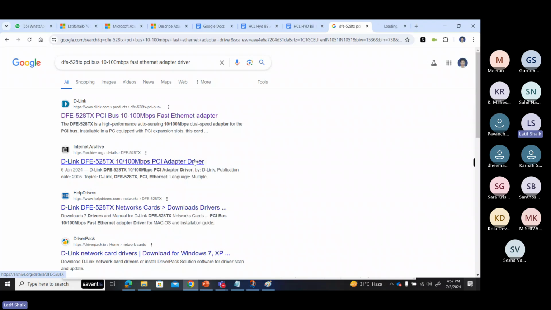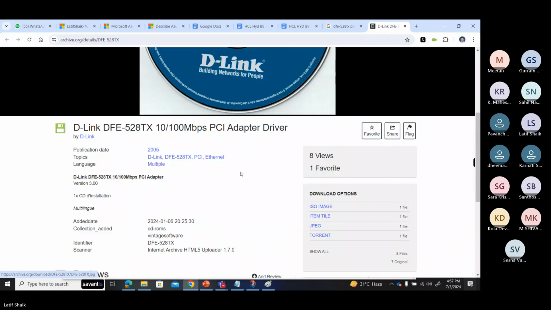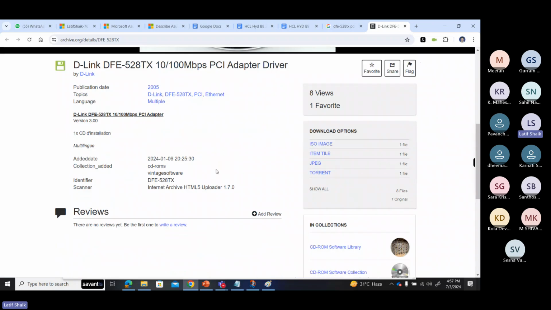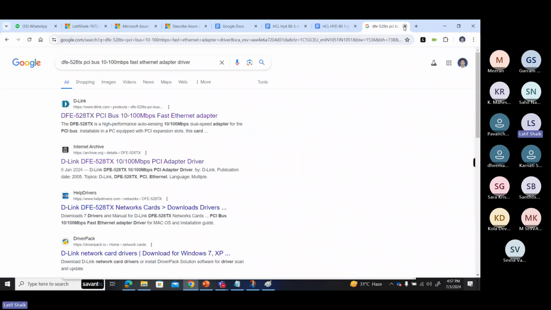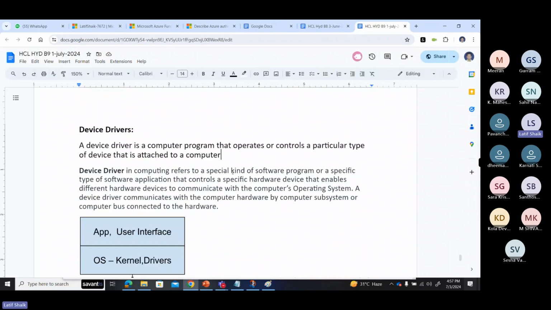So I could go to some third party, but don't go to any third-party kind of stuff. You have to download those related drivers and then install them into your computer. Then your computer, your operating system, will understand how to communicate with this specific device. So that is what a device driver is.